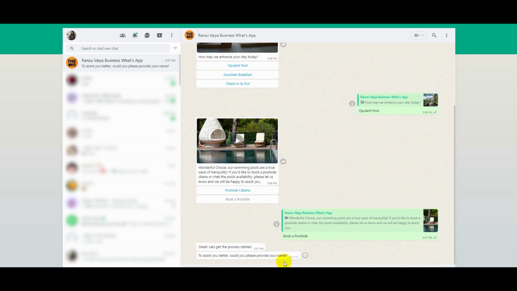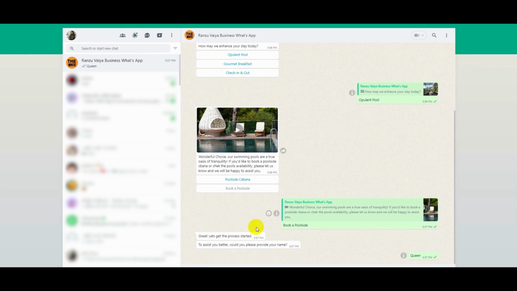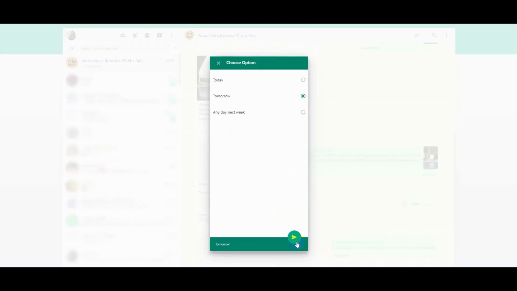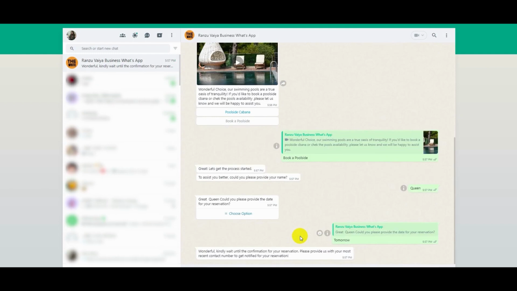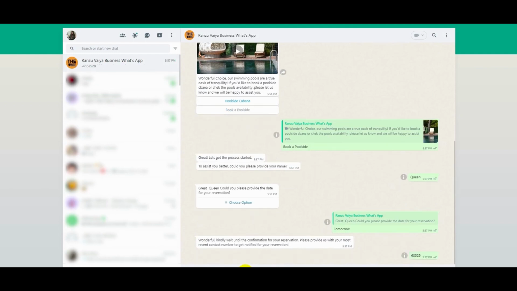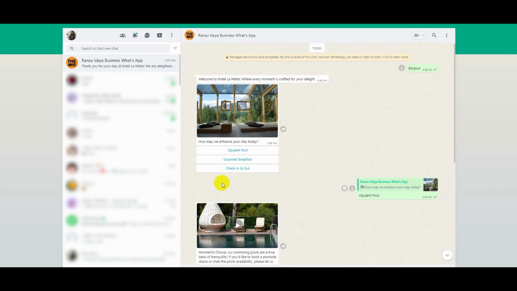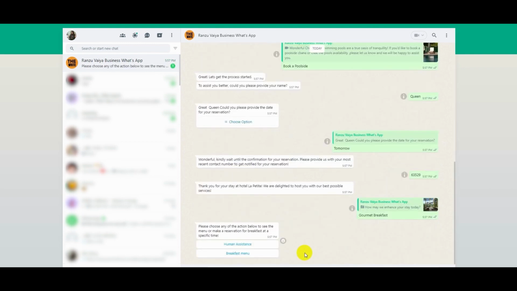And I'll choose book a full stay, and it started taking my information as I added questions using the user input flow. I'll use the multiple choice tomorrow and provide my phone number. Since it's working perfectly, let's check the other buttons. I'll choose gourmet breakfast.